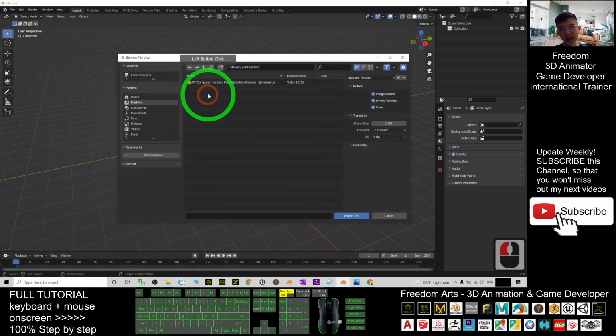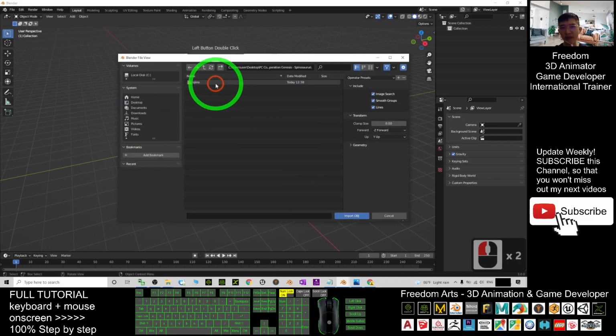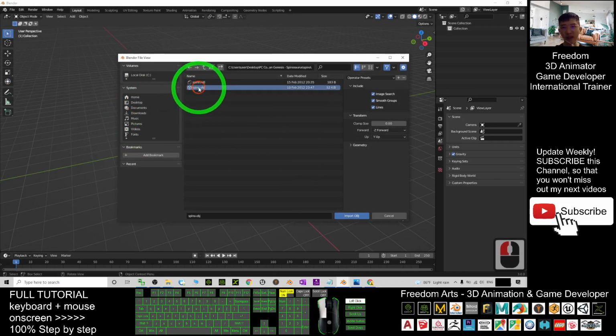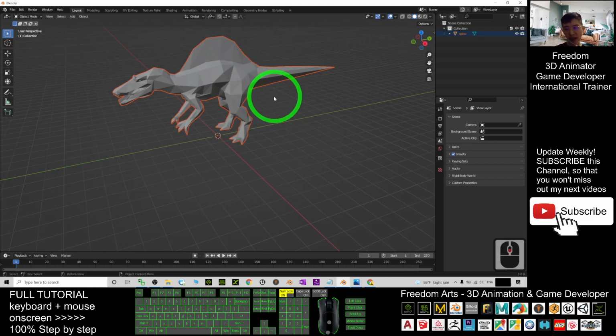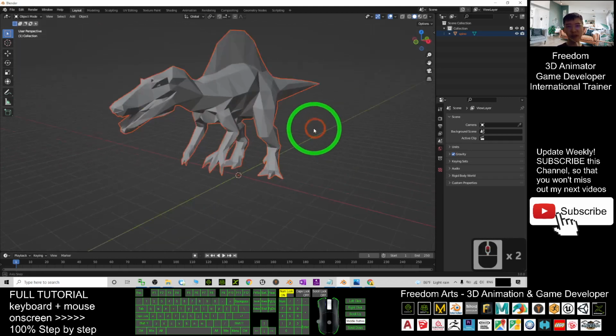And it is on my desktop. The only folder is here, the OBJ file, the spinal.obj. Double click in. And now you should be able to see the 3D models is ready here.